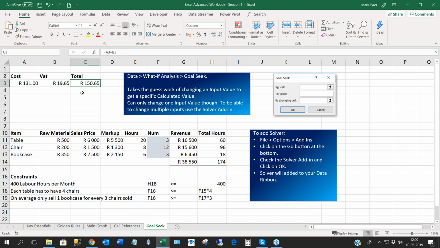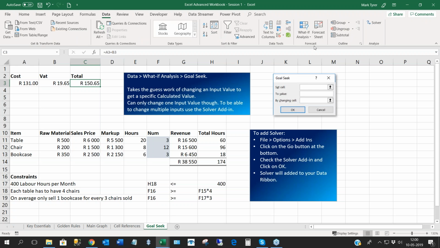And so GoalSeek enables me to set this final value, which is being used in a formula, and get Excel to do the guesswork and figure out what the cost display value should be. And so selecting the final value, I'm going to go to my data ribbon at the top, go to my forecasting collection of commands, what if analysis. Okay, so what if that final value was exactly 150? So I'm going to click on GoalSeek.